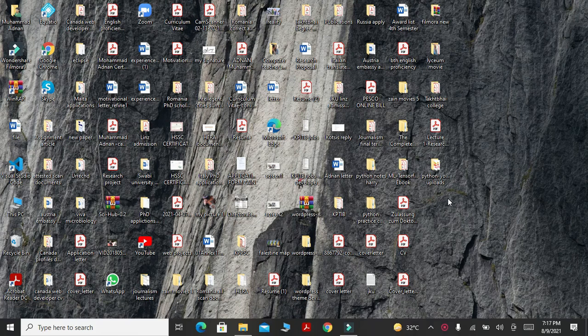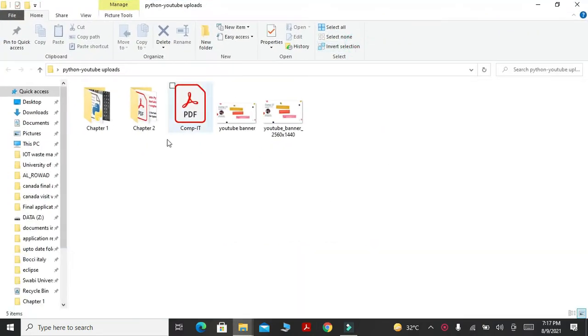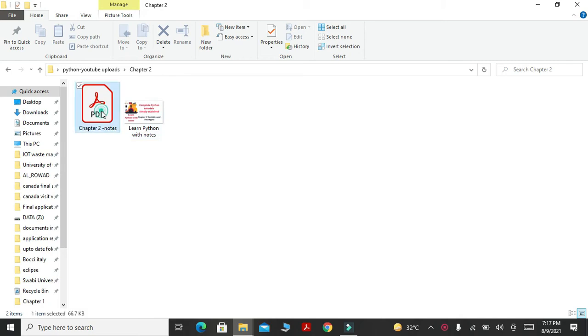Today we are going to discuss chapter number 2, which is about variables. So I'm going into the folder which I have created for chapter 2, and I'm opening the notes.